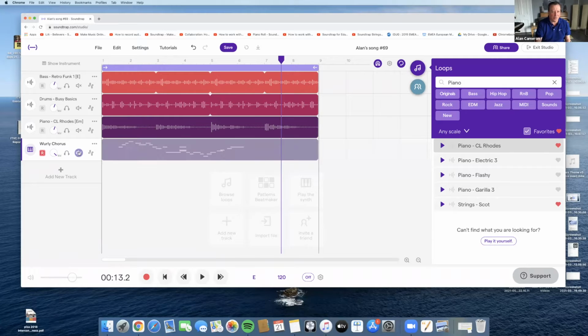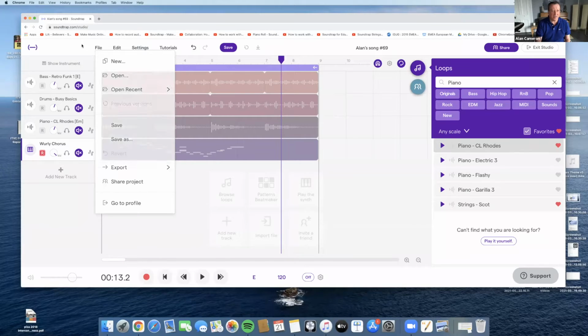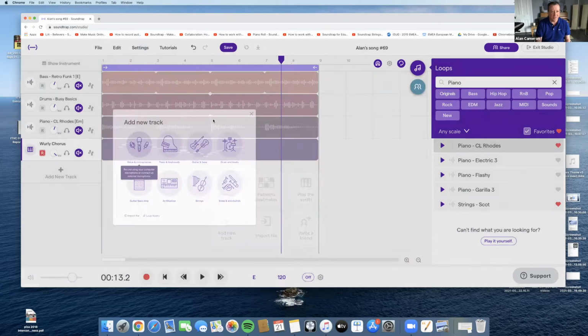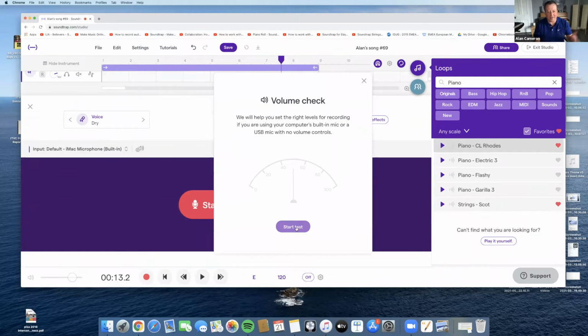First of all, I'm going to mute these tracks. And then I'm going to go to File. And sorry, I'm going to go Add New Track and Voice and Microphones. I'm going to set it to a dry voice sound. And then I'm going to click on this little thing here, which gets a balance of the sound of my voice. So the volume check, it says sing, speak, or play your instrument. So it's checking the volume and it's now happy. So I click done.